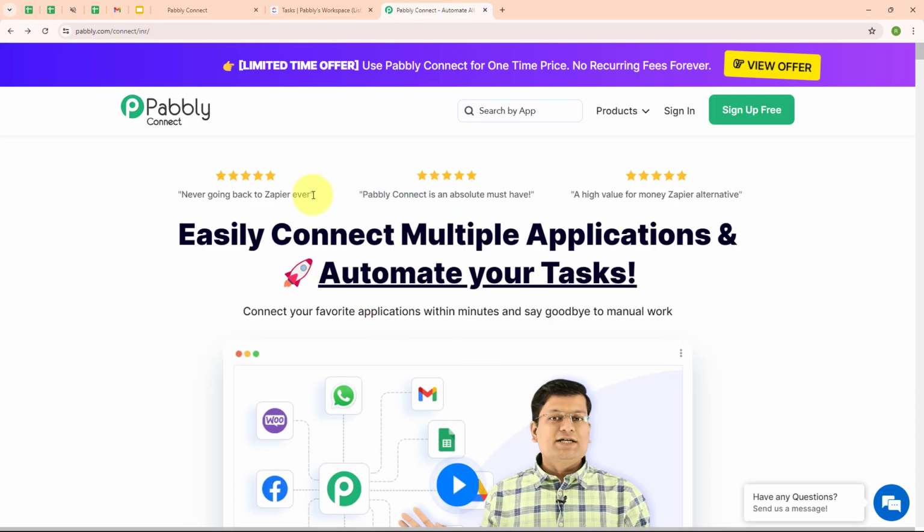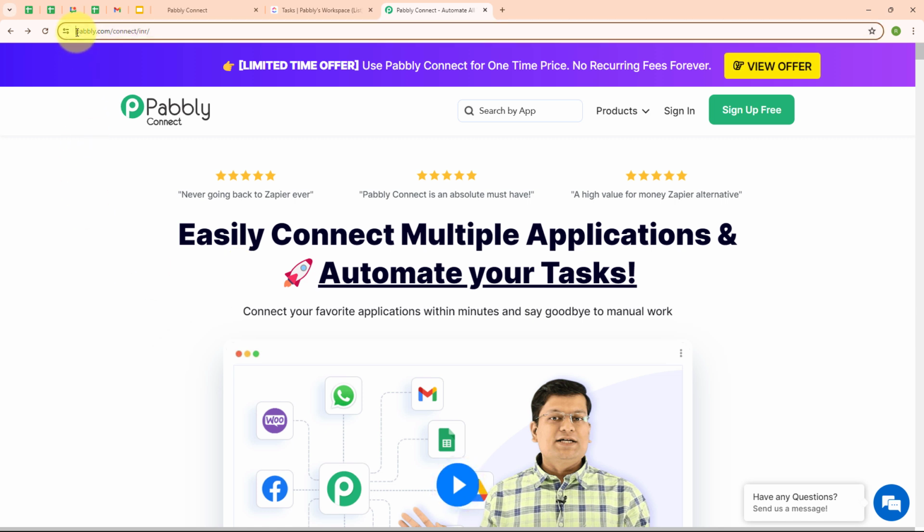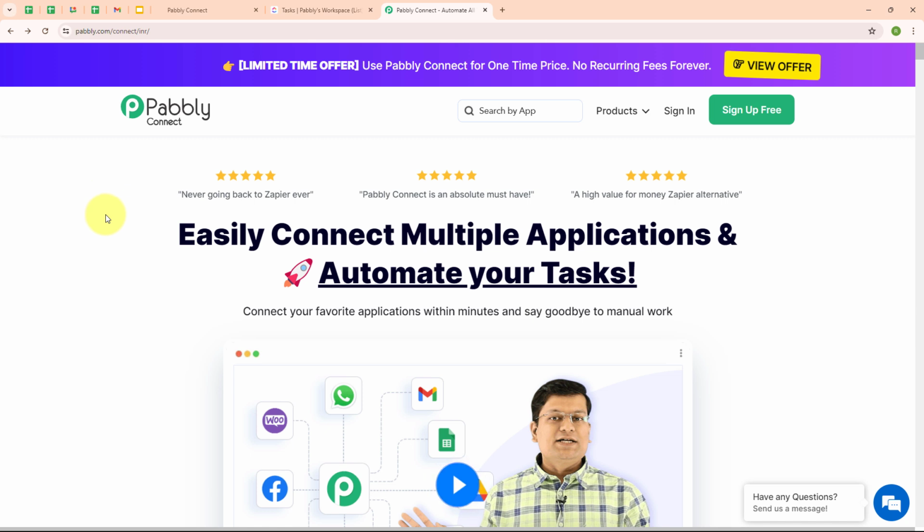This is the homepage of Pabbly Connect, and you can visit this page by simply browsing for the URL pabbly.com/connect. Here you can see two options, which are sign in and sign up free. If you're a new user, click on sign up free and get 300 tasks every month to explore the software. If you're an existing user, click on sign in. Here I'm an existing user, so I'm clicking on sign in.